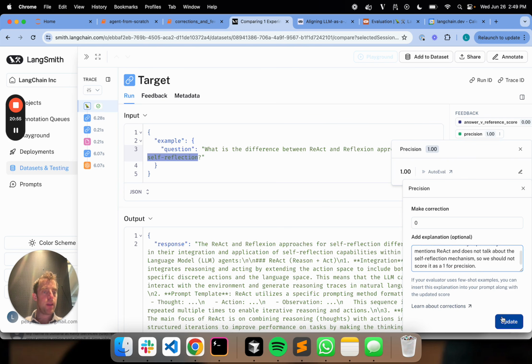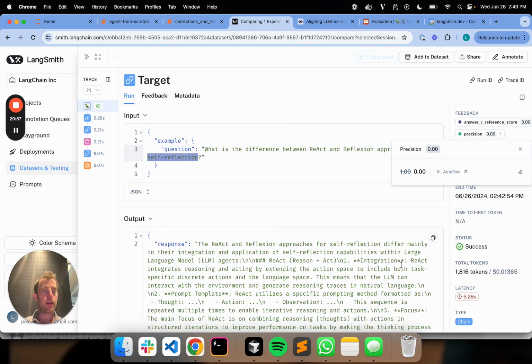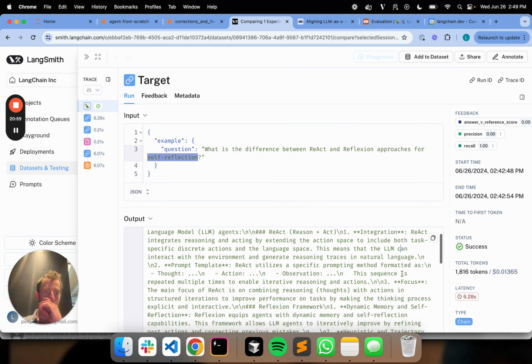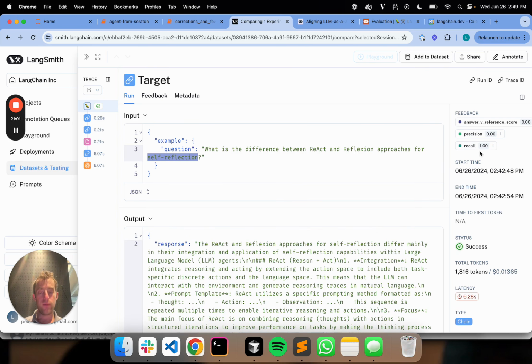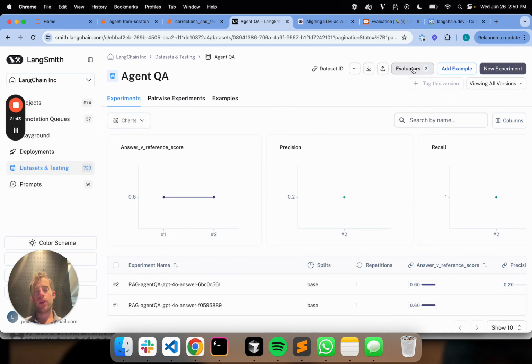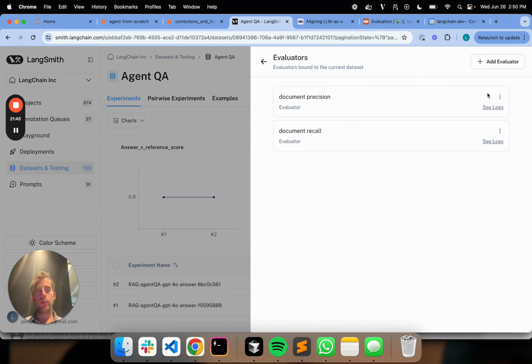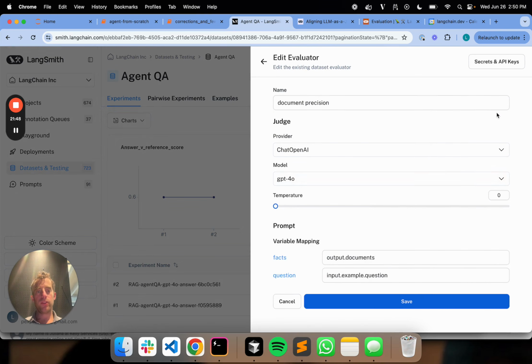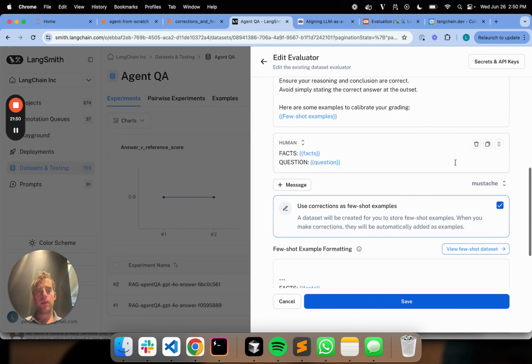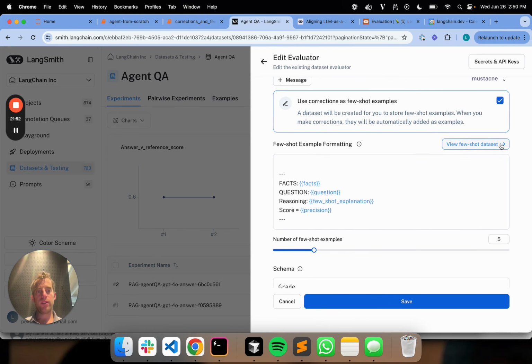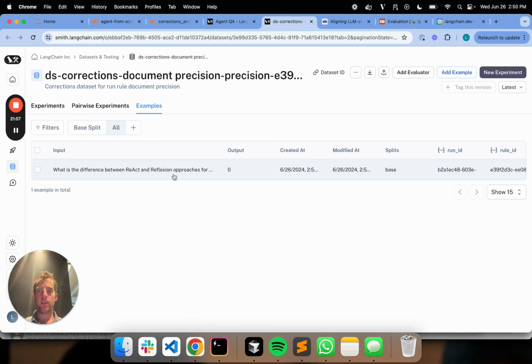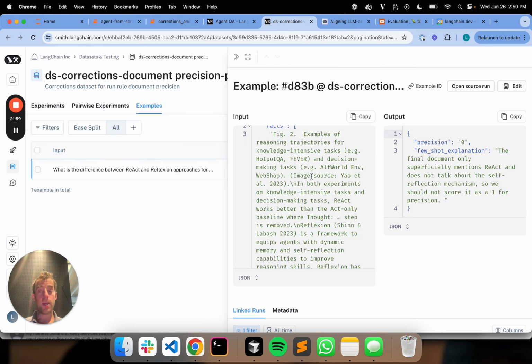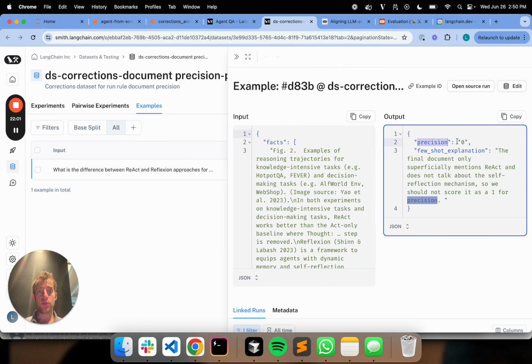So that's it. I can update this, and add this as feedback. And there we go, I've updated my grading and added feedback. Now we can go to our evaluators and go to document precision. We just say edit, and we can see this few-shot dataset. We can open this up, and we can see that this now contains the correction we just made. Here's the updated score.